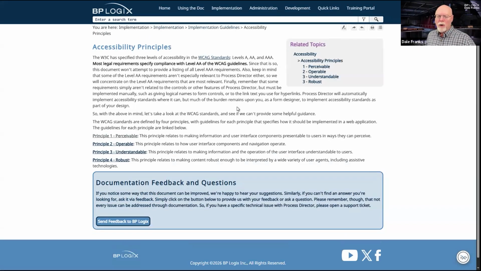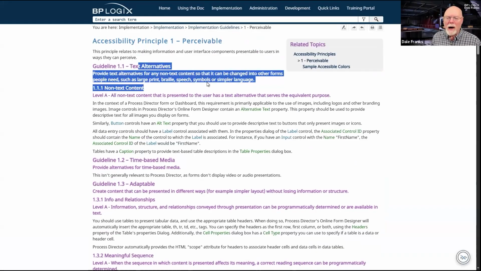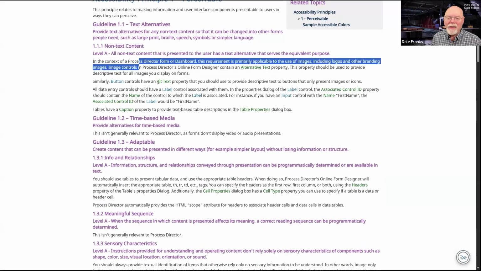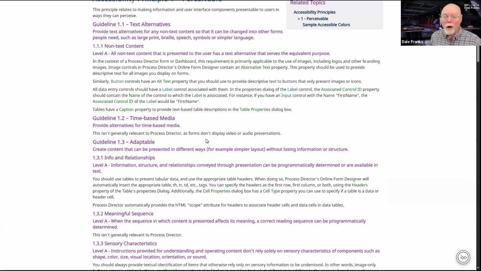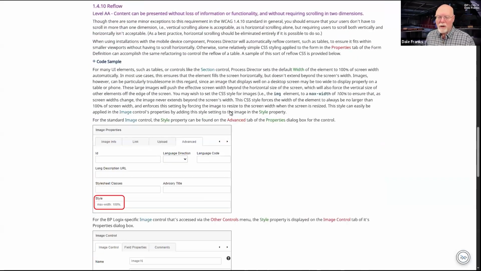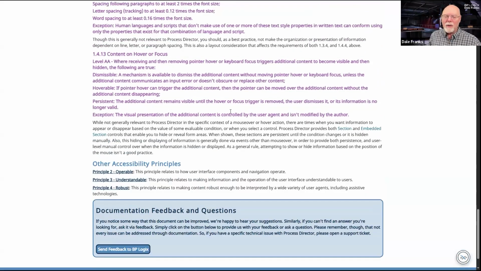The accessibility principles, there are 4 major WCAG accessibility principles. The documentation is split up so that we take a look at each of these principles, and it gives you what the guideline is right out of the WCAG standard, what the requirement is to meet them, and then what Process Director Control does, or what you will have to do as a designer to meet those accessibility standards whenever you are designing your form. It does go fairly deep and fairly into detail to give you all of the standards.